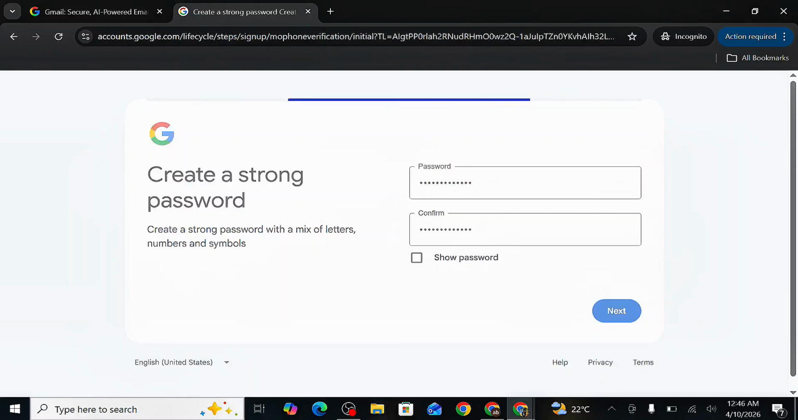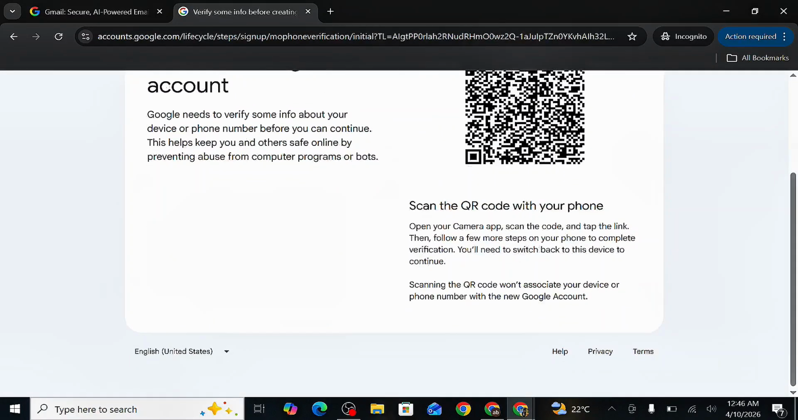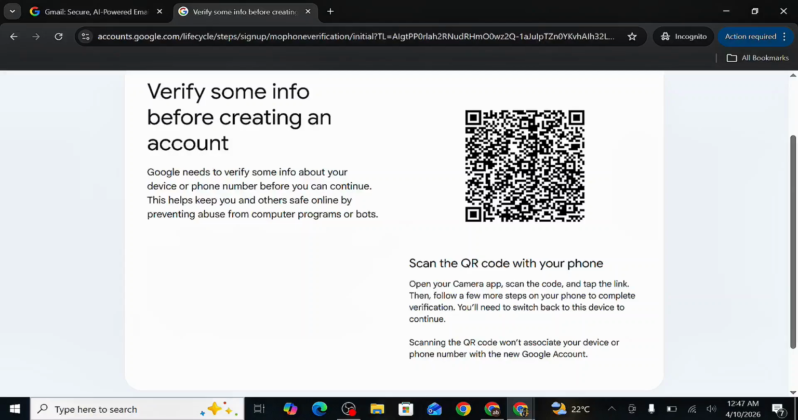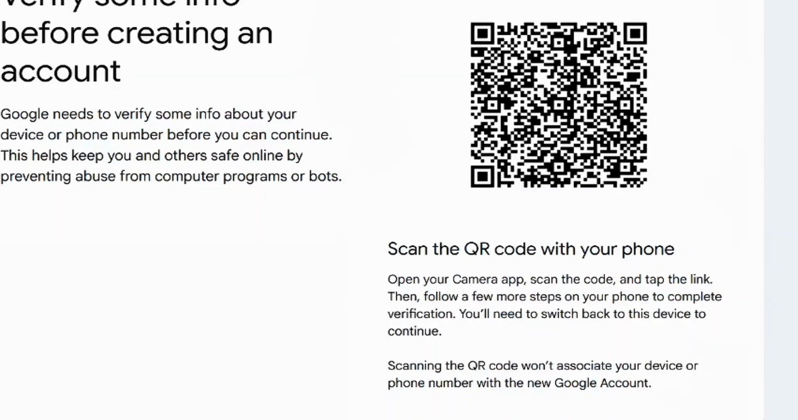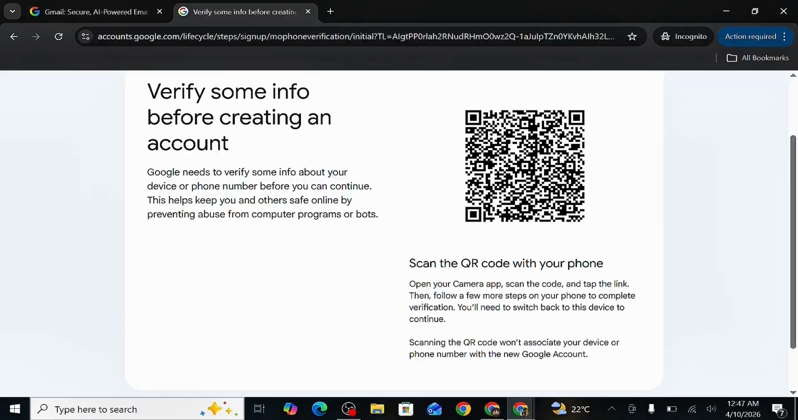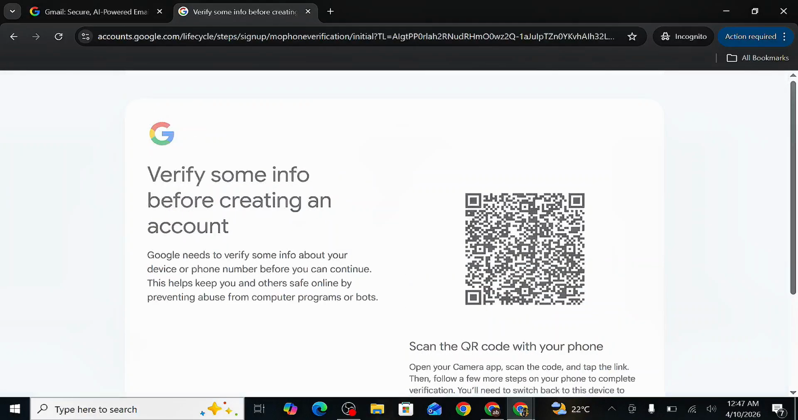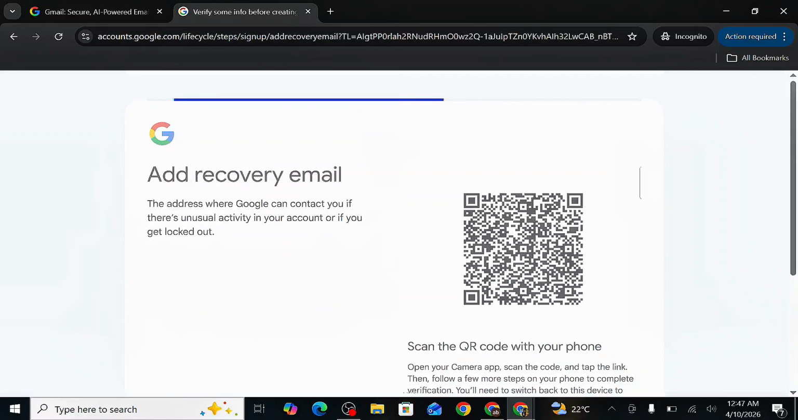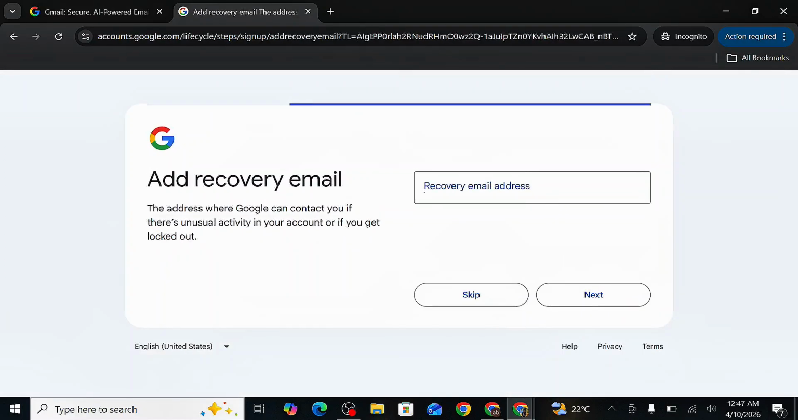Here, Google will ask you to verify your identity. Sometimes, instead of a phone number, you will see a QR code. Now, take your phone and open the camera app. Scan the QR code shown on the screen. After scanning, tap on the link that appears on your phone. Then, follow the instructions on your phone to complete the verification process. Once done, come back to your computer or browser to continue.